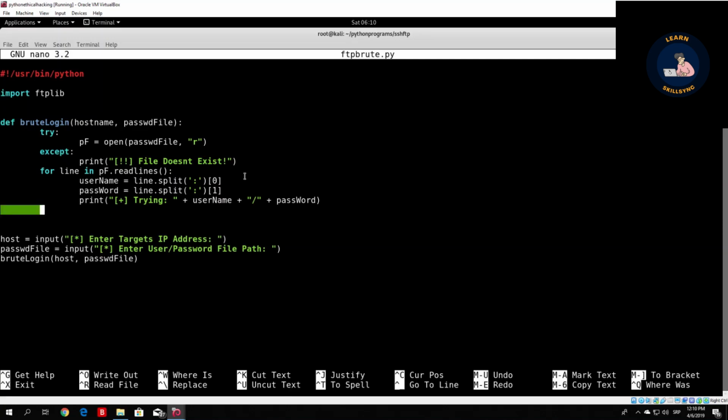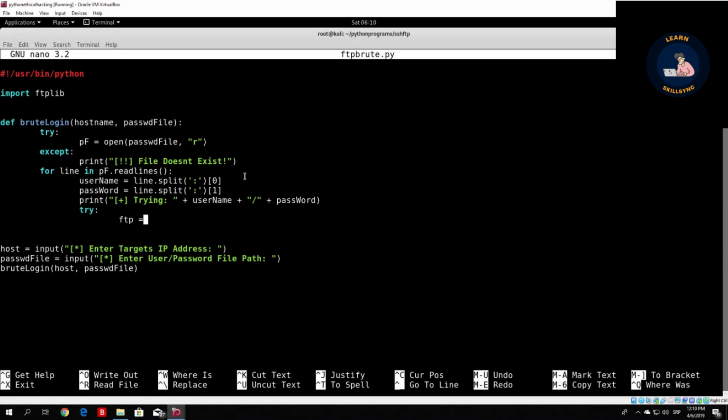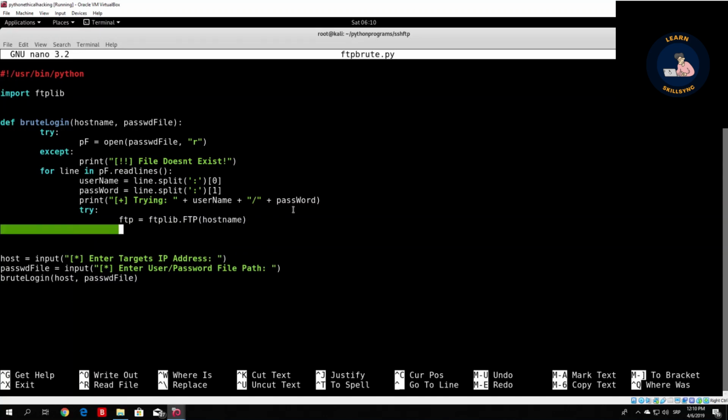All we want to do is actually code the actual logging in right now, so we can try that. So try to log in. We will set the FTP variable to ftplib.FTP from our host name, which is the host IP address, so host name. And right now, our login variable will actually perform the login itself. So FTP login on the username and password. So we close the brackets right here.